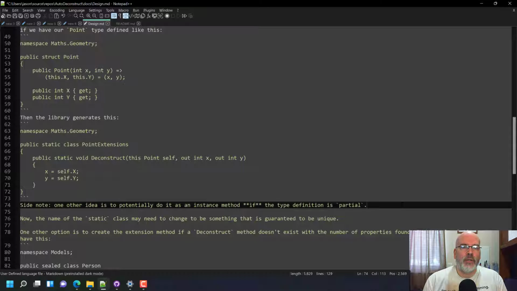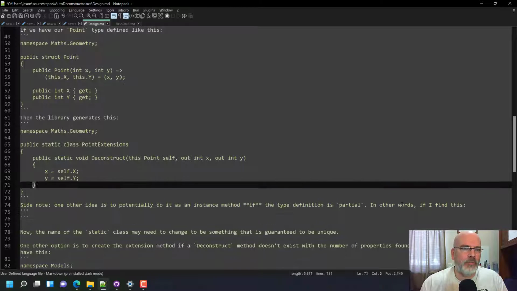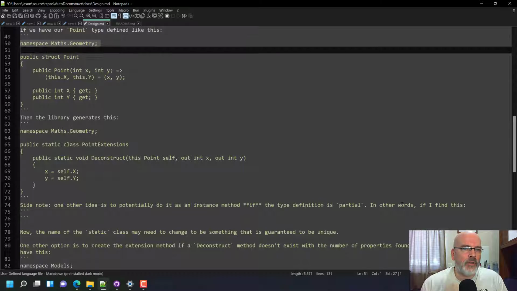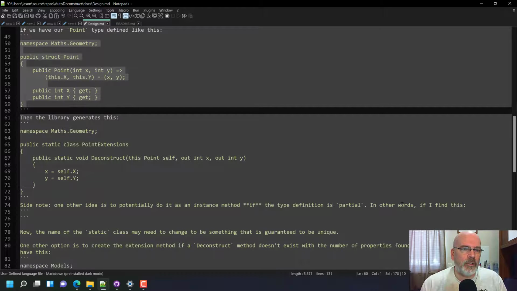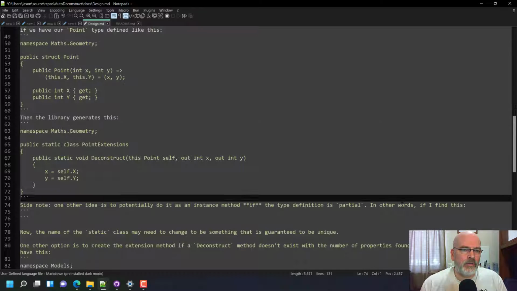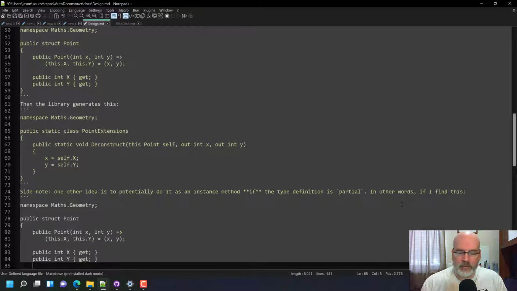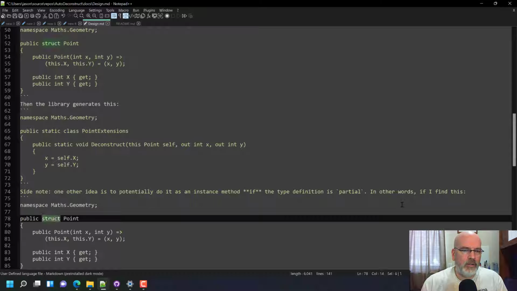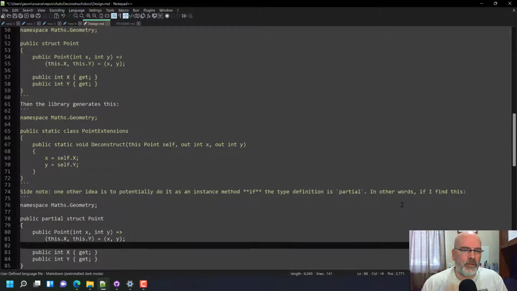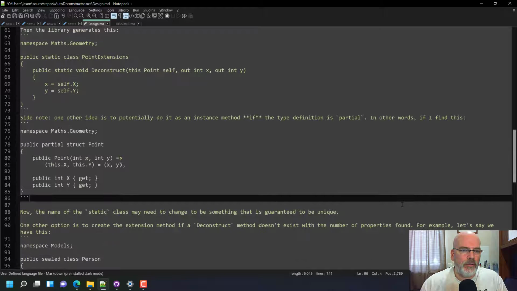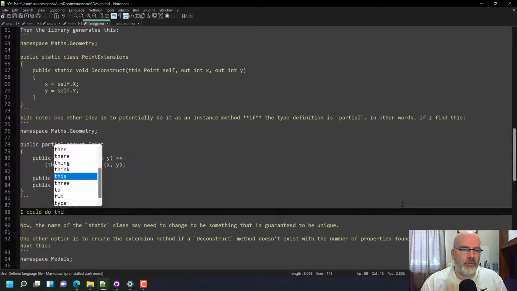In other words, if I find this, we'll put this down here to explain what I'm getting at. I don't know if I copied the closing one. No, I didn't. That's okay. So let's say I found a public partial struct Point. Okay. I could do this.